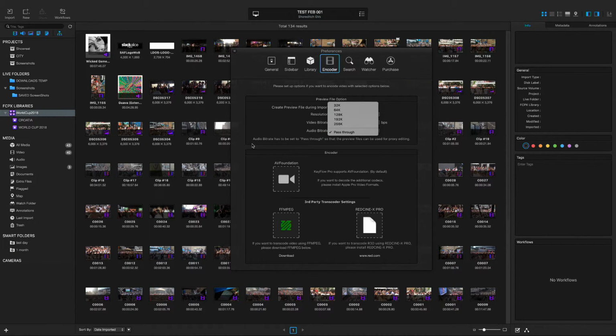As the little message down here says, audio bitrate has to be set to pass through so that the preview files can be used for proxy editing. So that's basically just going to leave the audio as it is. These are other encoders. So AV Foundation, that's what we're going to be using by default. If you want to use FFmpeg or the RED CINE-X PRO encoder, you can download one or both of them and then just drag them into here.